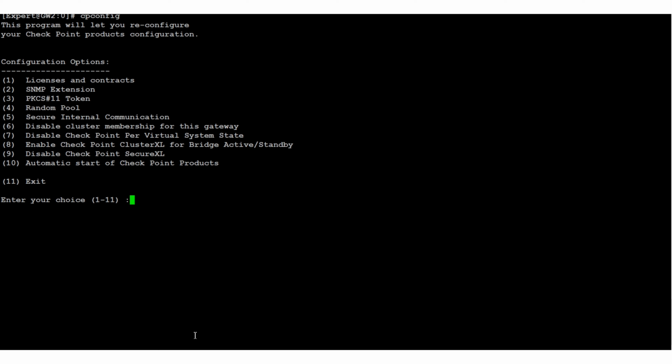Disable cluster membership for this gateway. You know, with that you will disable the clustering. Enable checkpoint cluster for bridge active standby. Disable checkpoint SecureXL options, and the last one is automatic start of checkpoint products. So depending on your situation, you have to use these options. For now, we don't have a need to use these options, so I am not using them. So I'm just pressing 11 to exit. Let me clear the screen. Let me see what we have now.